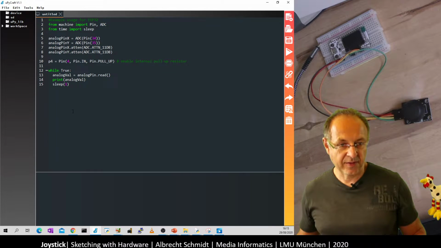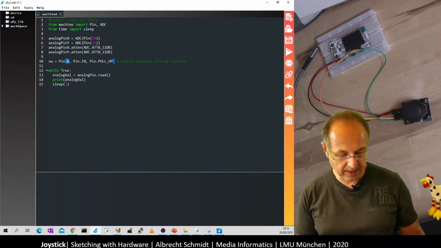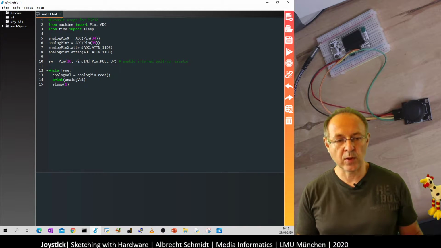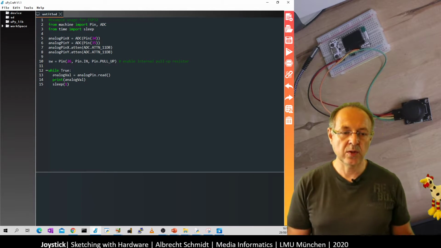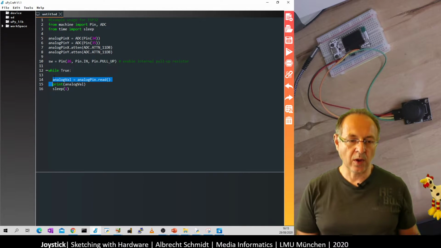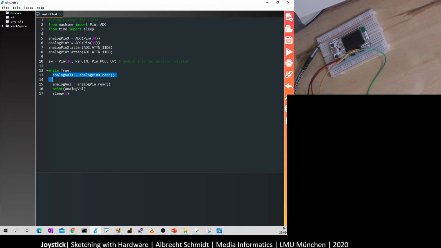I call it SW, that's our switch, and we have connected it to pin 26. It's an input pin, and we use the internal pull-up resistor, so we are sure it always has a value. And now what do we need? We need to print all the things out. So I read all the analog values, which is two. I say analog value X, and the same for Y.